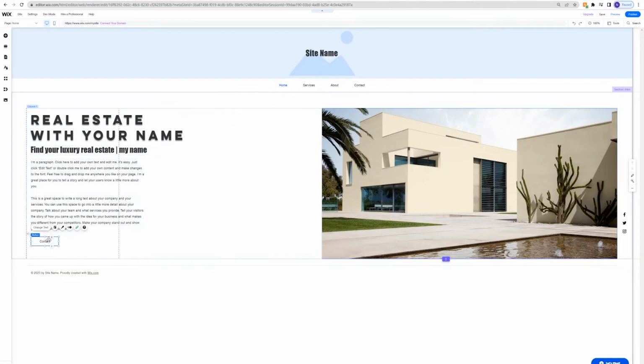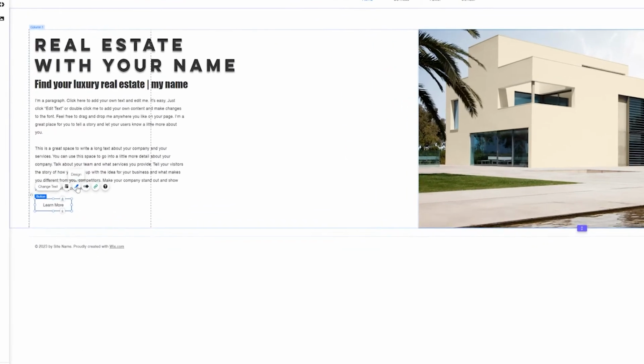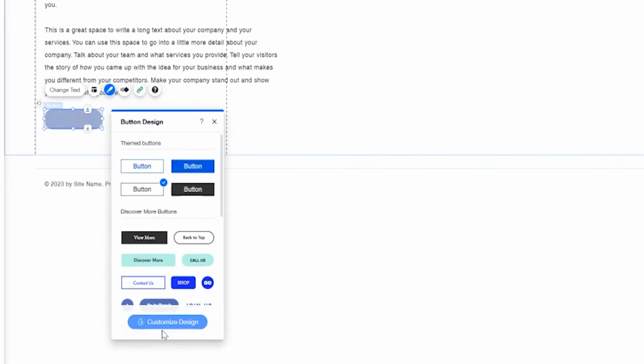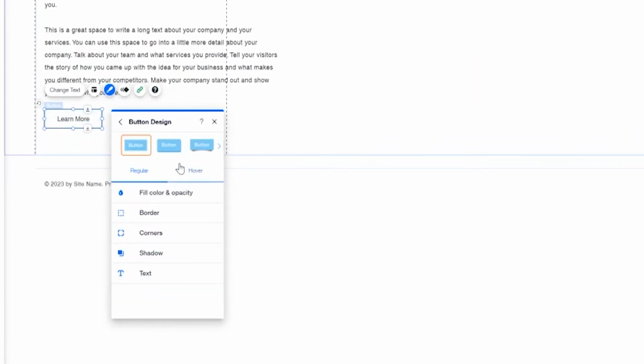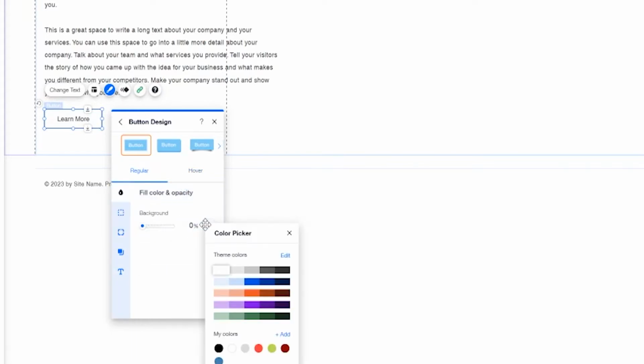And this contact, so we're going to change this to learn more. And then what we want to do is change the design and go down to customize design to change our fill. And what you want to do here is make this color something that is going to be consistent across the board for when people are just trying to learn more about you, right? They're not here to fill out a form yet.